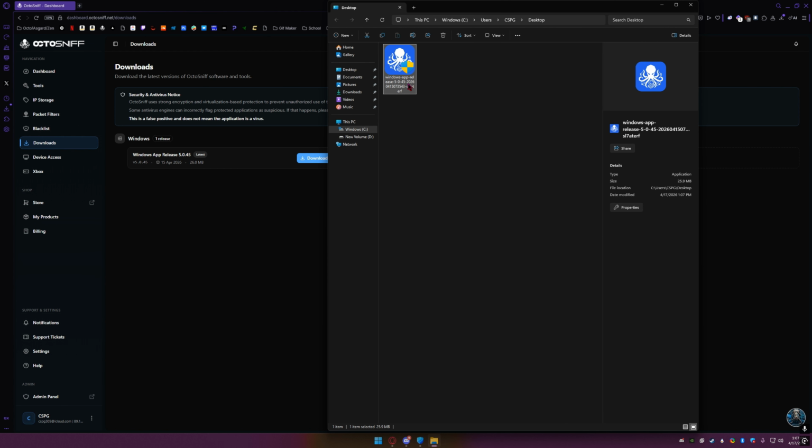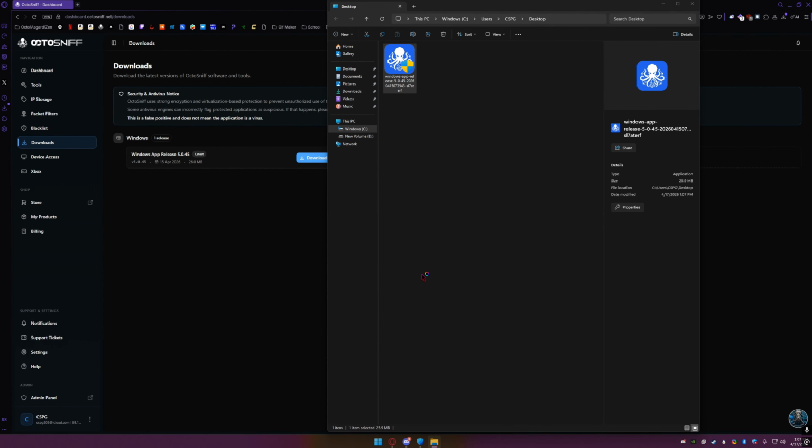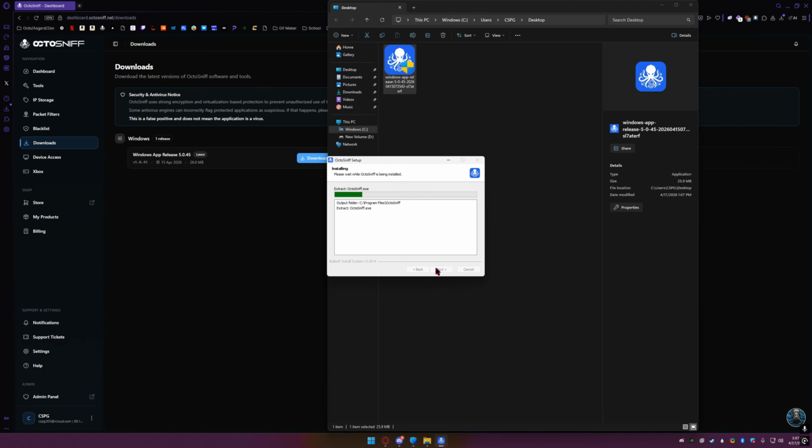For the SmartScreen pop-up, just click More Info and Run anyway. If you get any pop-ups about OctoSniff running, simply open Task Manager, end any OctoSniff process, and click Retry, or restart your PC.